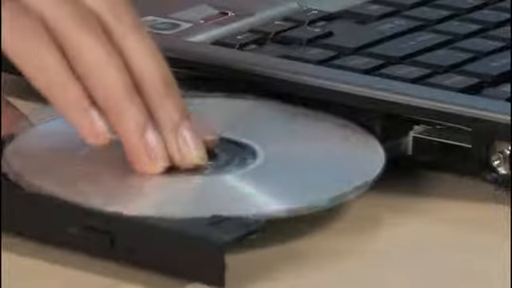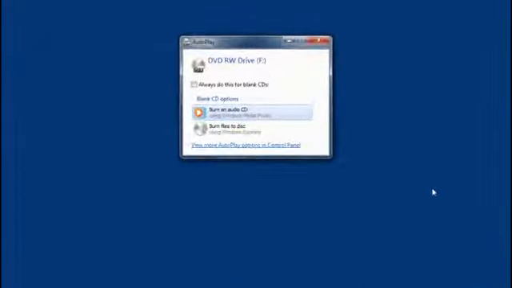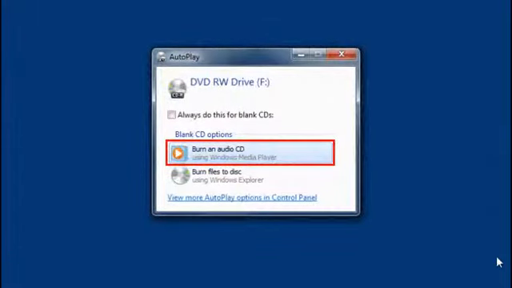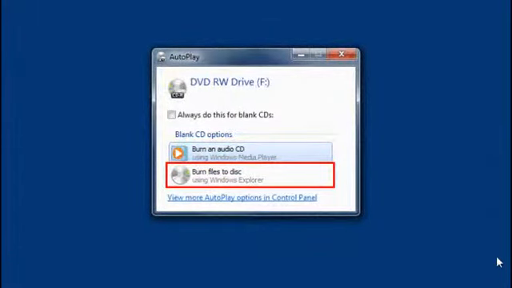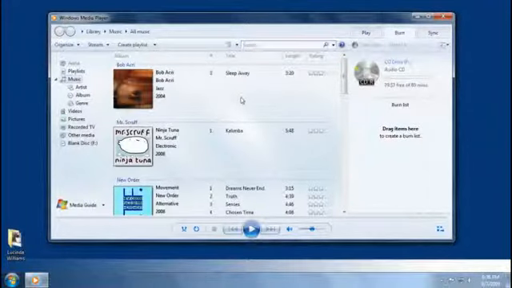If you already have digital music on your computer, such as MP3 files and WMA files, you can use Windows Media Player to burn an audio CD that you can play on any CD player. First things first, I need to pop the disk into my computer's CD or DVD drive. When I insert a disk, Windows first gives me the option to burn an audio CD or burn files to a disk using Windows Explorer. When I click Burn an Audio CD, it opens Windows Media Player so I can start putting together the music I want on my disk.